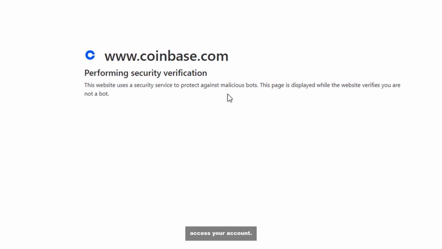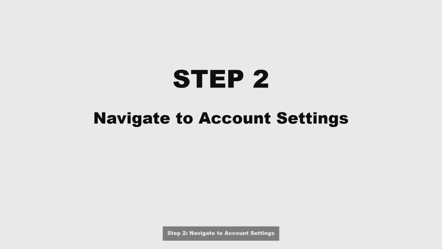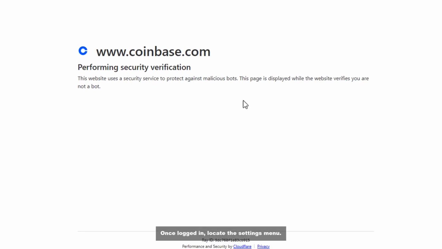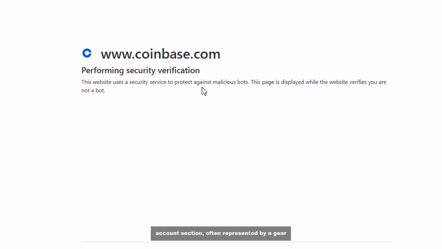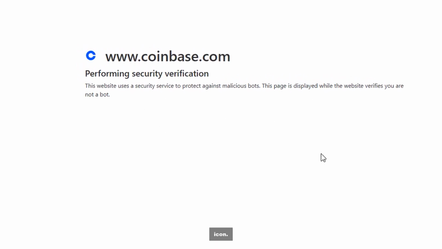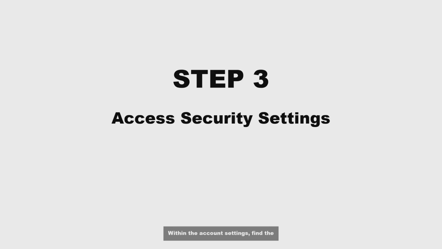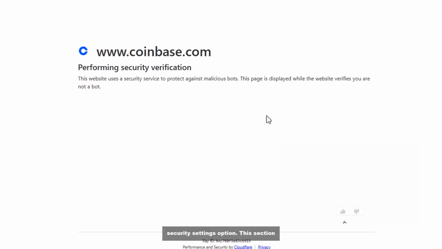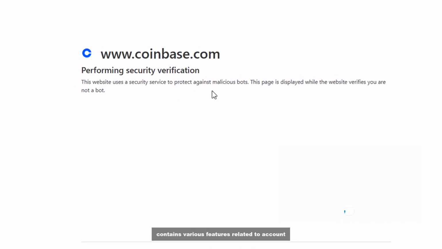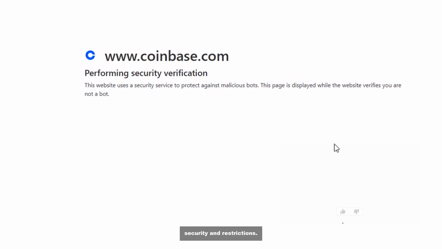Step 2. Navigate to account settings. Once logged in, locate the settings menu. This is usually found in the profile or account section, often represented by a gear icon. Step 3. Access security settings. Within the account settings, find the security settings option. This section contains various features related to account security and restrictions.